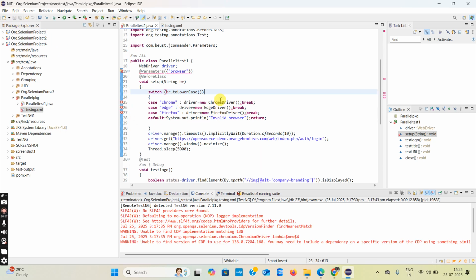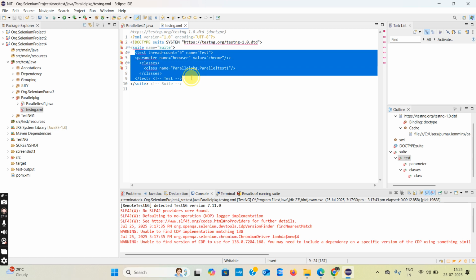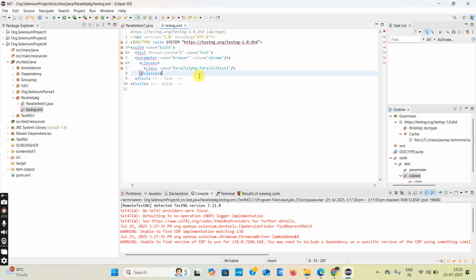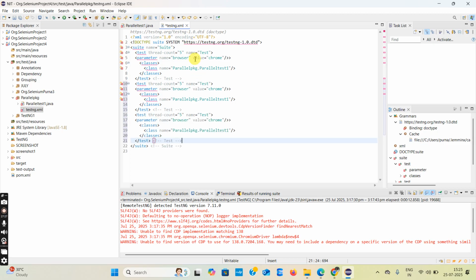Save the file. Chrome, Edge and Firefox. I can pass parameters here. See this on testing HTML parameter. Okay, we can pass only parameter here. So I can copy this test code. Okay, this is for test. Control Z. This is for test. This is for Chrome, and this is for Edge. This is for my Edge.